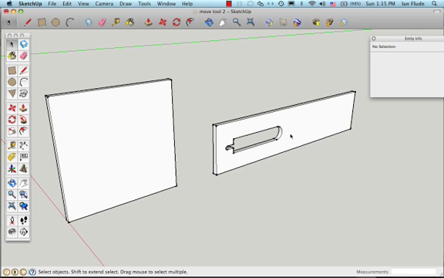Now you'll see in this model I have a long rectangle with a complex hole cut in it, and I have a basic square. Now what I want to do is take this hole and make the same hole in this. I don't need to draw the same thing again. All I need to do is the following.